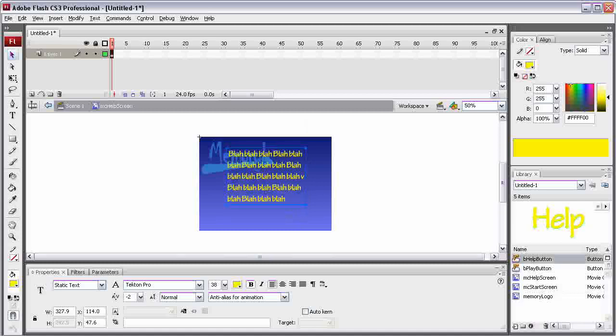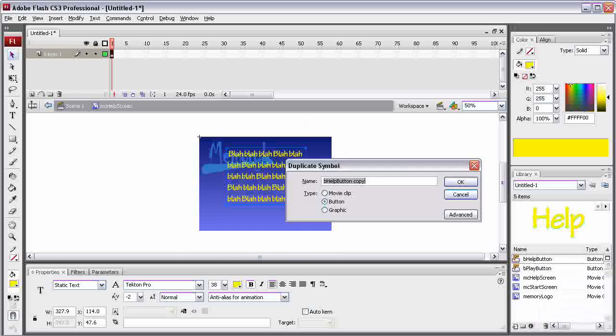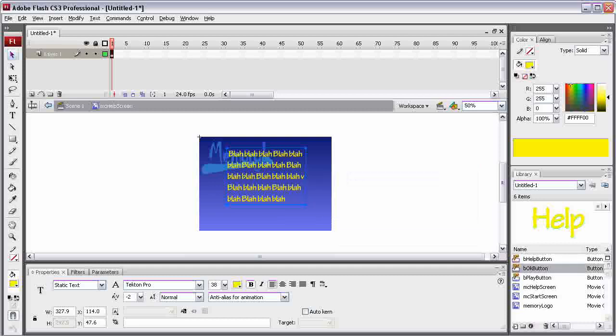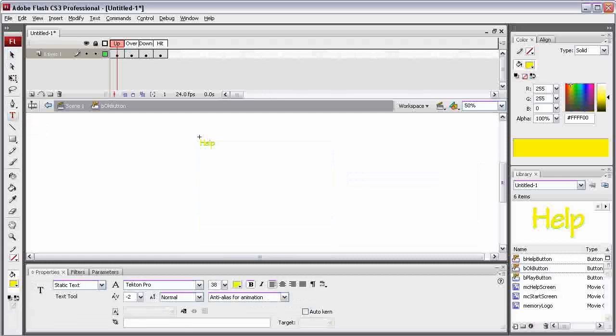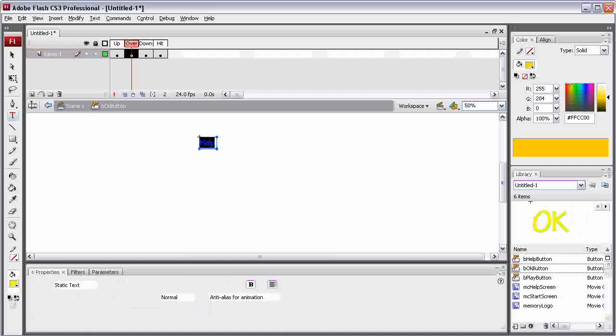So let's go to the help button and duplicate that again, and this time it'll be B OK button and not a copy. And again, double click on the icon to edit it. Text editor, go to the text field, and just make it OK. Same thing 3 times.